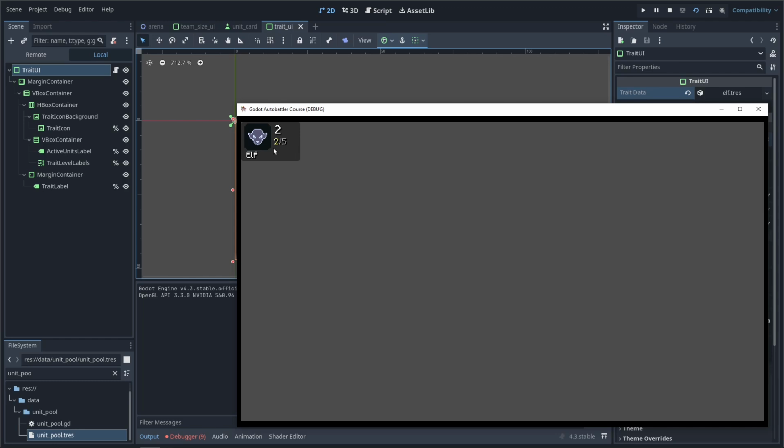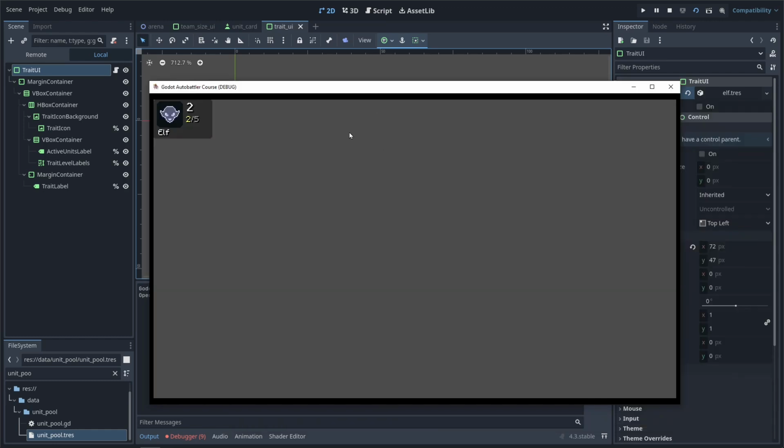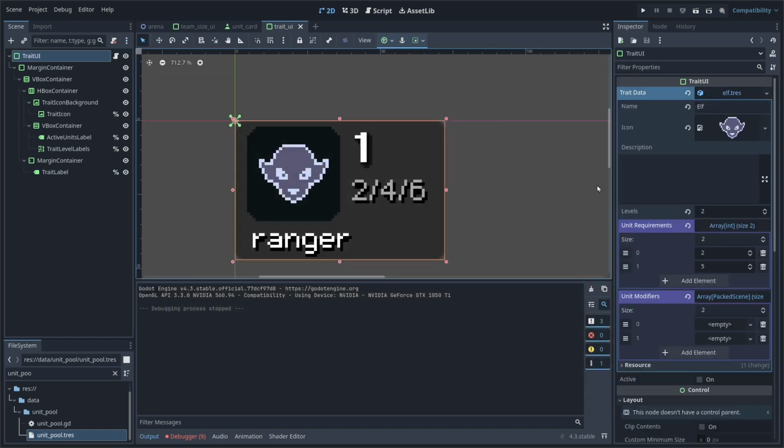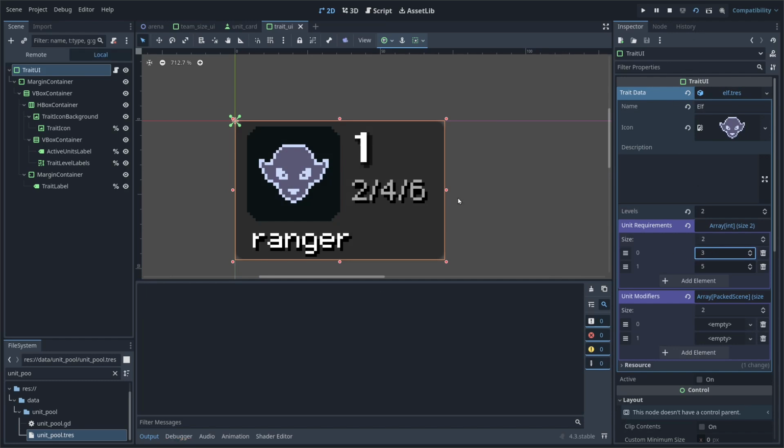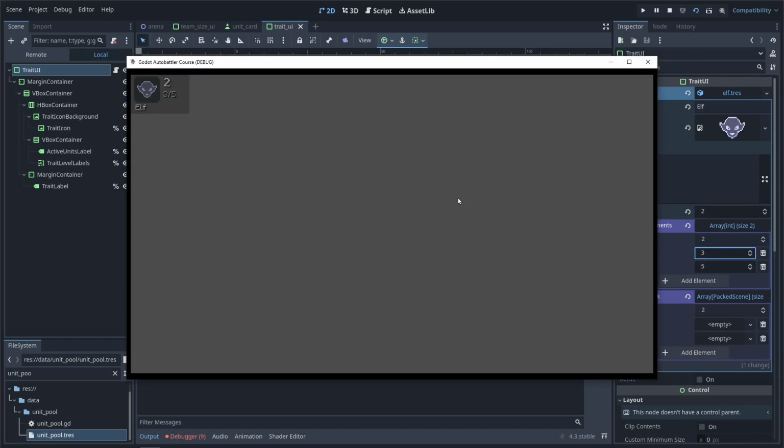And since we meet the requirement of having 2 elves, this will be highlighted with a yellow. So everything works fine. If we close the game and change the requirements for the elves to have at least 3 of those to activate and test the scene again, I press enter now, you'll see that it will be transparent because it's inactive. We only have 2 elves and we need at least 3 to activate.